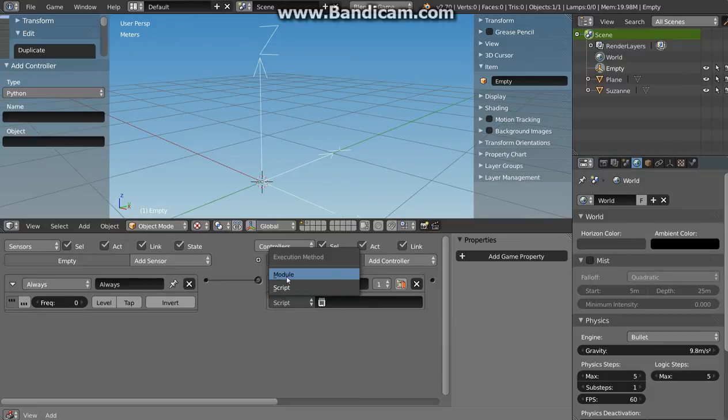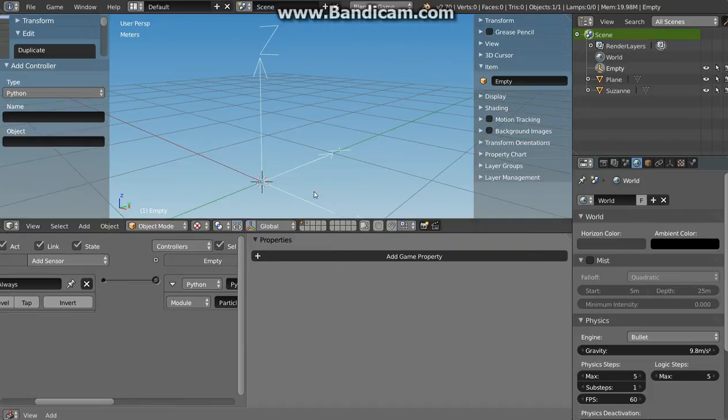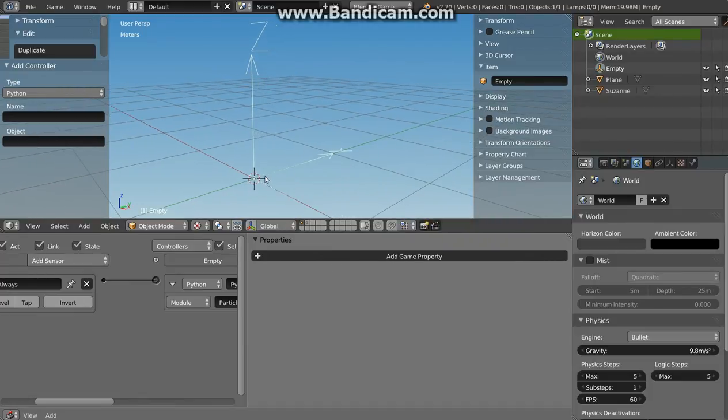In the Python controller, set it to module and write there particles, which is the name of our script, dot particles with a lowercase p, which is the name of the function. And at this point you are practically finished.